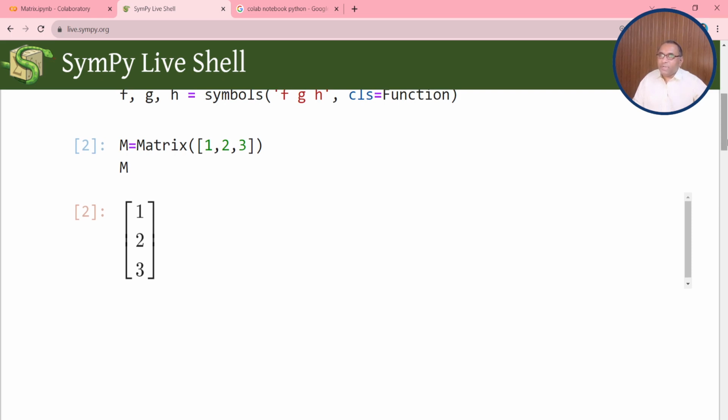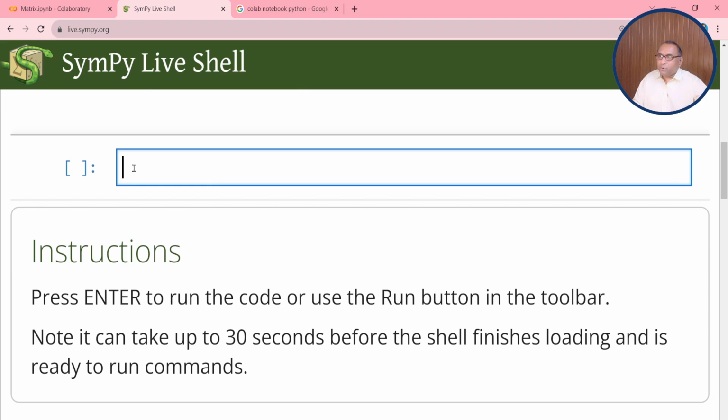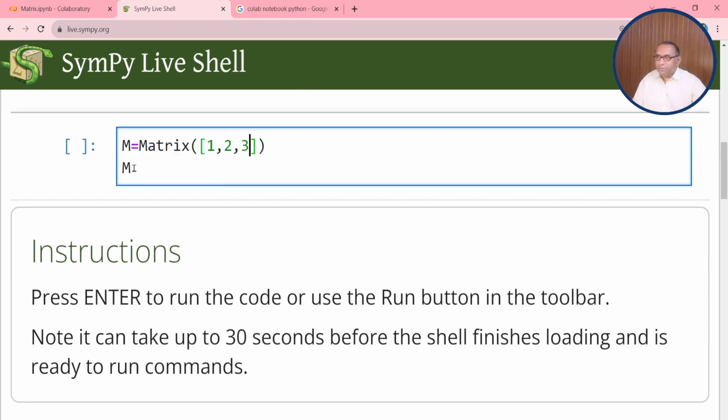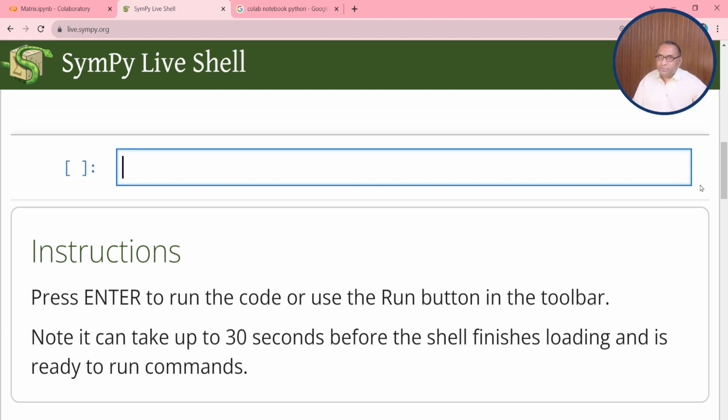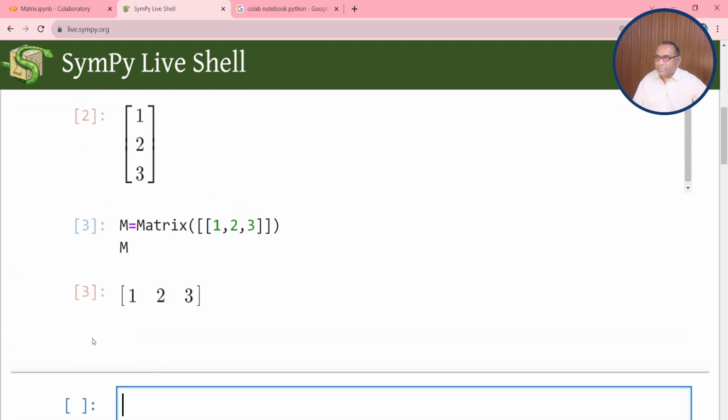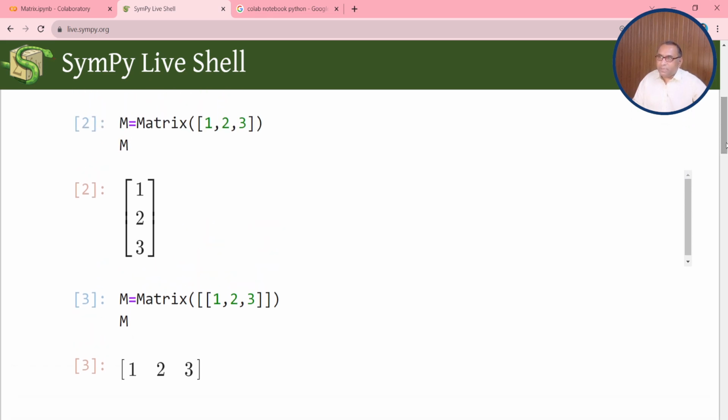If you want a row matrix, how can you have it? You have to use a bracket on the left side and on the right side, then you have the row matrix. Okay, and enter. See, now we have a row matrix, m is equal to 1, 2, 3. So these are two very simple examples of how we can enter a column matrix and a row matrix.